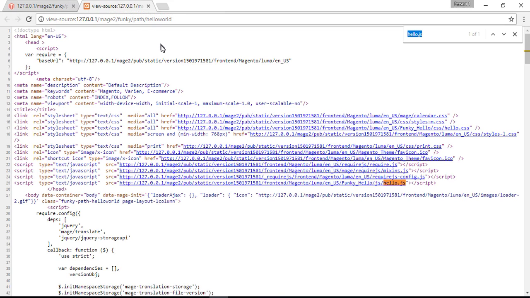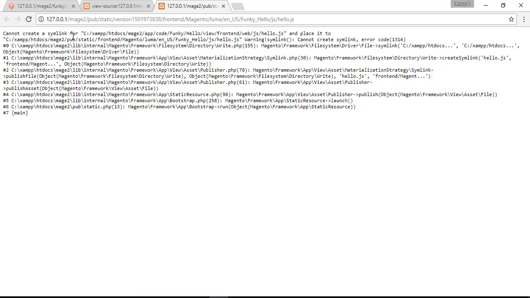Actually let's go to source and refresh it, and let's try to access our file which is hello.js, and you are seeing this error: cannot create a symlink. The reason for this error is the platform. On the Windows platform, we require some special permission to create a Symlink, which can be granted if we run the application in administrator mode.